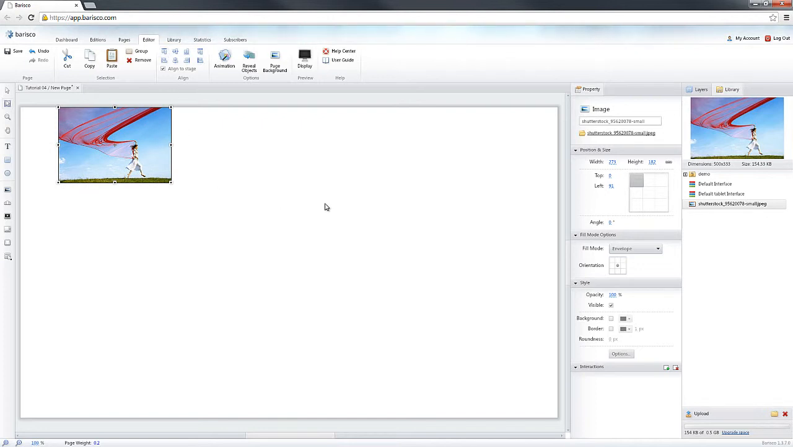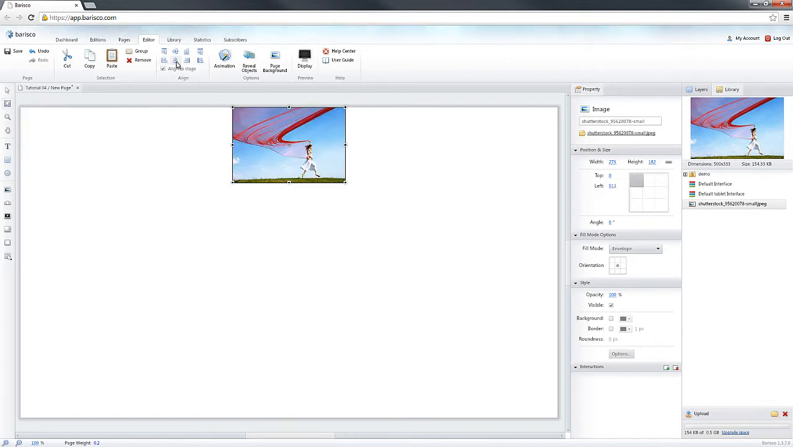Now, if you wanted the image to align to the left, center or right hand side of the stage area, you can use the Align Left, Align Horizontal and Align Right features.